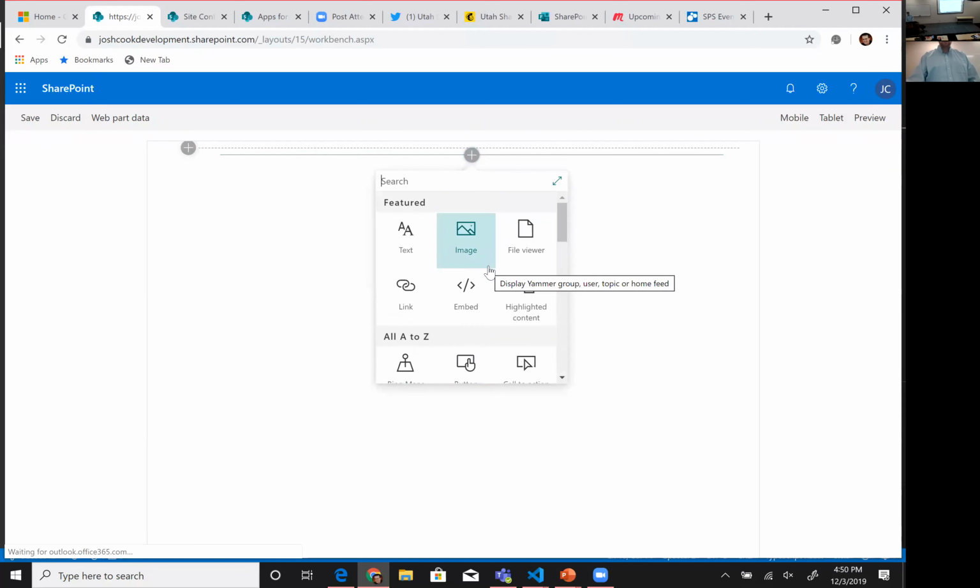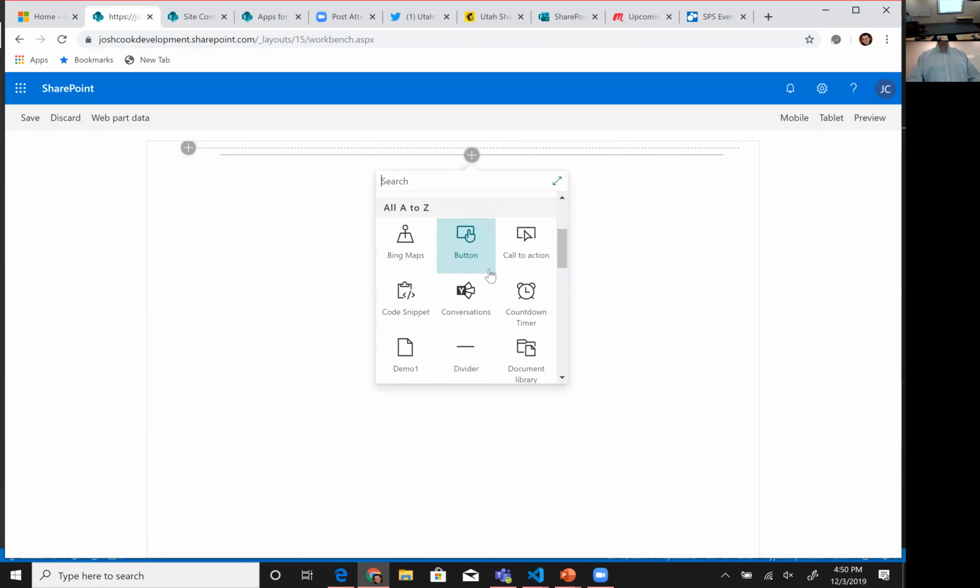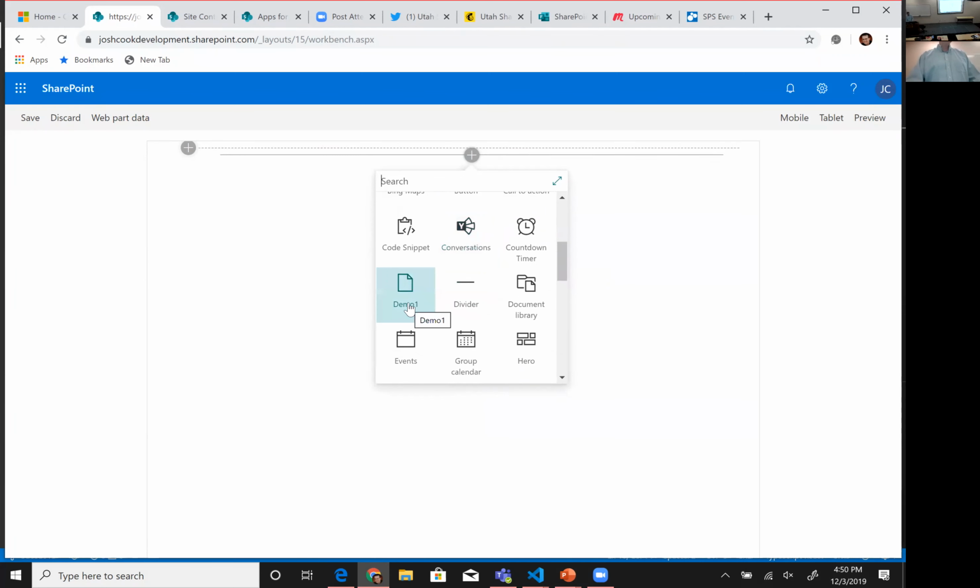If we come in here, you can see there are now all of the usual web parts that you can add that you're used to seeing on a live environment. But it also finds demo 1, that's being served off of my local machine.